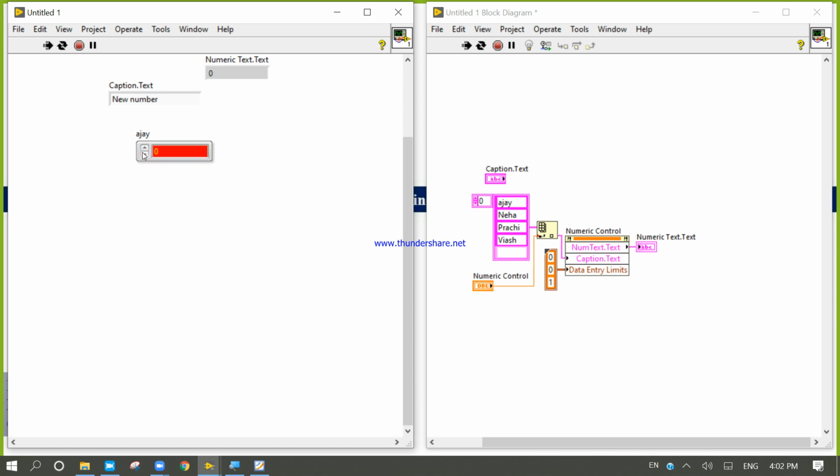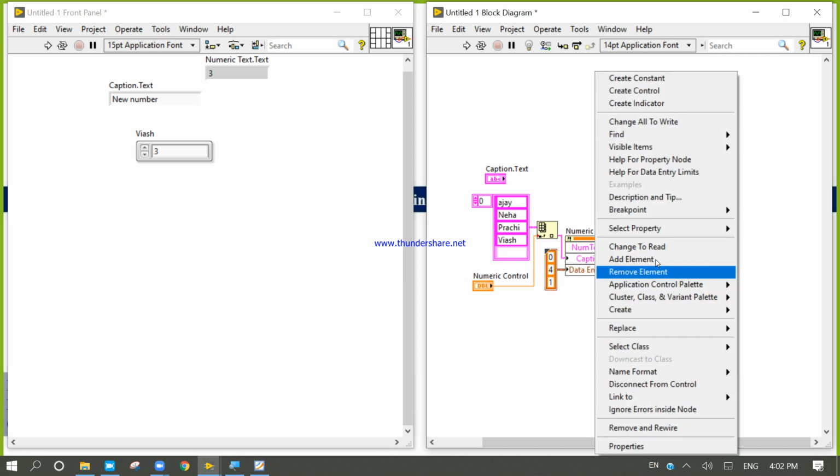Because there is an upper and lower, both are 0. So if the upper one is 0, the lower one is 0 and the upper one is 4. So what happened? If I run, Neha, Prachi, so I can change and control the look, the vision, everything of my program.